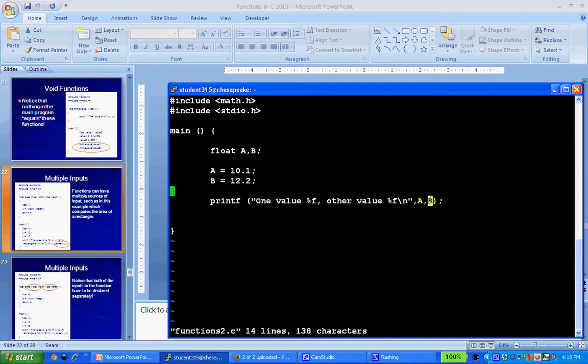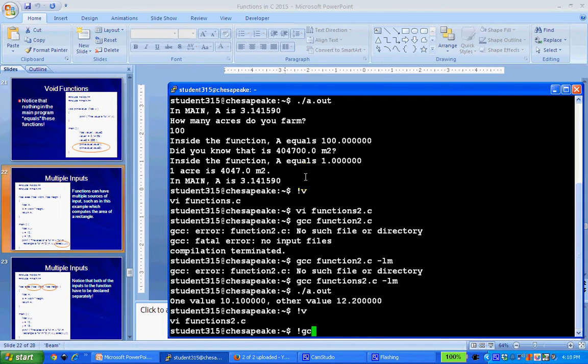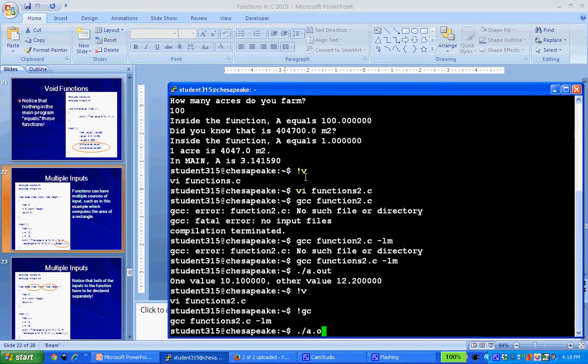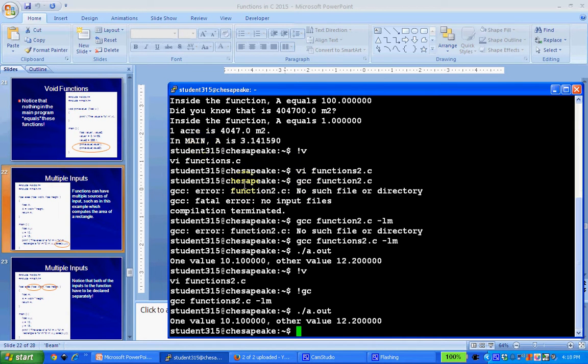Now, we didn't talk about this in the context of passing values to functions and so on, but we certainly could have. And something like this works just fine if I compile it and run it. All it says is one value is 10.1 and the other value is 12.2. But it gives you an example of the idea of having multiple inputs to your functions. We're going to need this for lots of applications in our work.